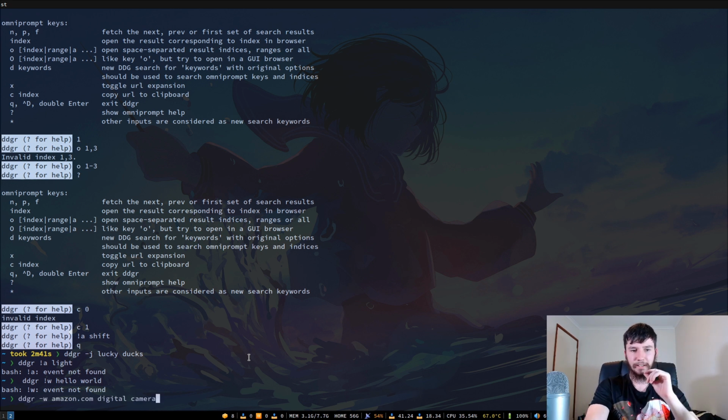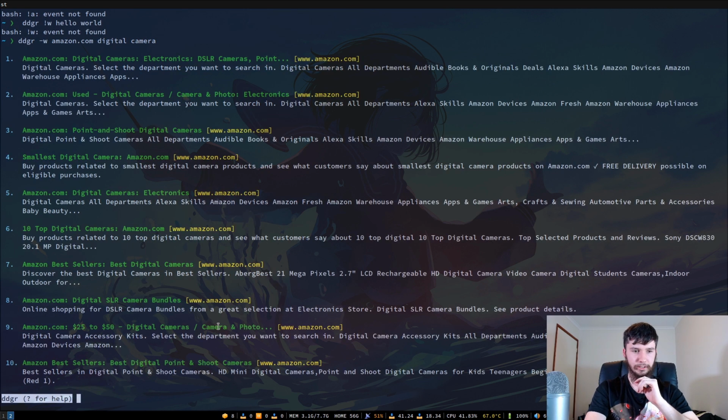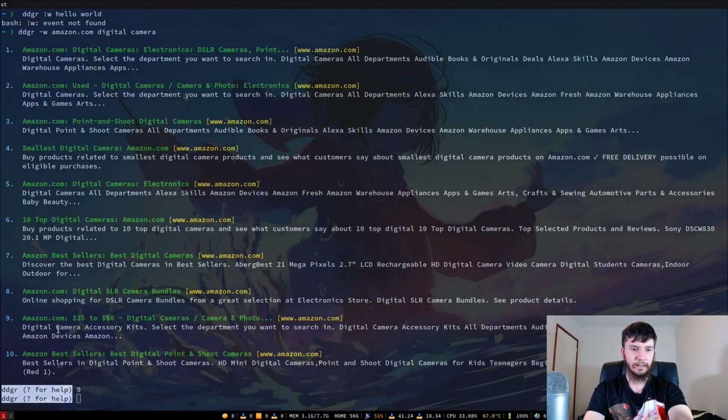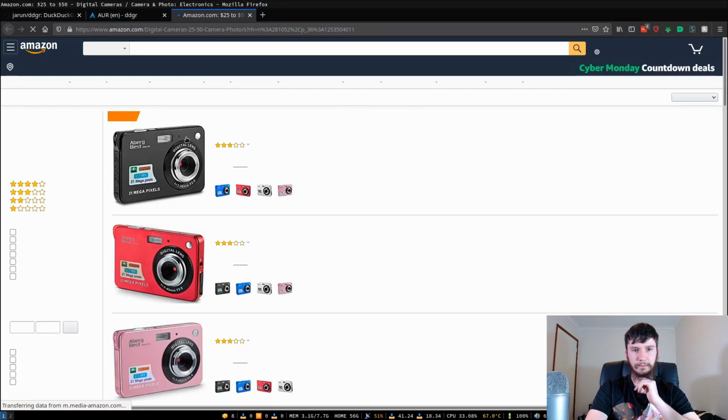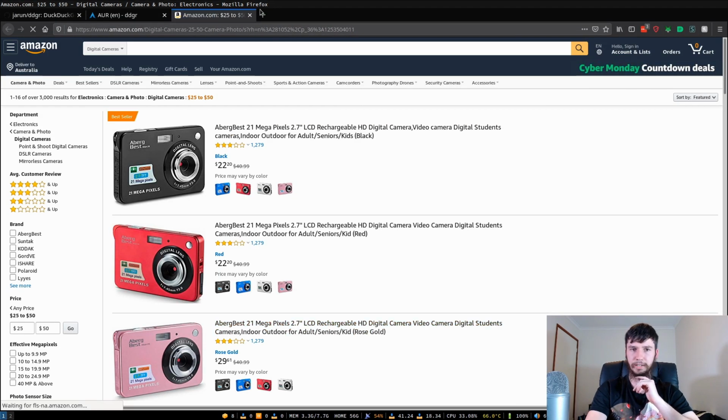But if we do it like this, that will then search Amazon.com for digital cameras. So that will bring up all the results on Amazon.com. It actually won't open them up like we saw before. So if we want to open up one of these like we saw before, let's say we want to open up this one in here. So number 9, we open that up. And that will then bring up whatever that result was. So this will be some random digital cameras.